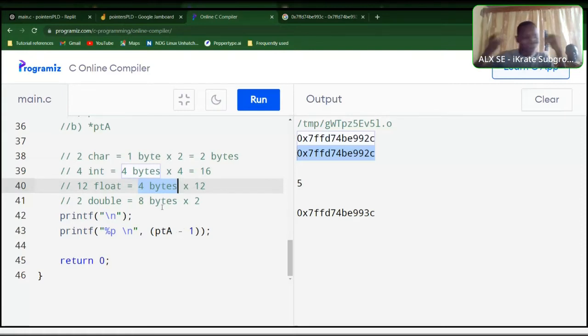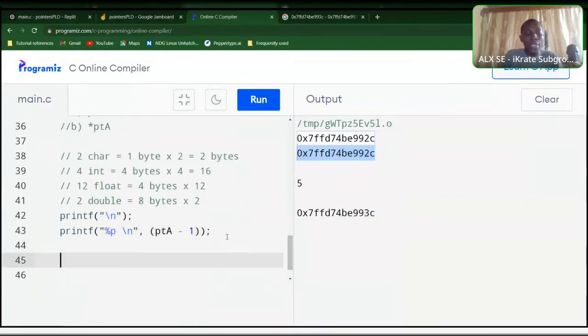Let me remove the earpiece. Sorry. Okay, so that is good. Float is still 4 bytes, and we are just subtracting 1. This means that we are actually subtracting 4 bytes from the address that we get. That is excellent. Okay, so with this, I believe that we can do any addition and subtraction. But now let's take a look at if I had this same thing, but rather in this way.